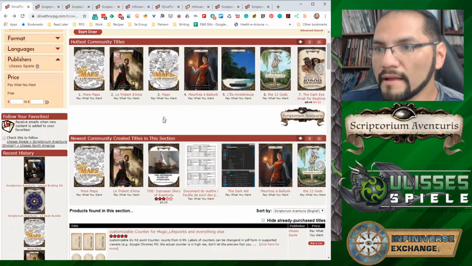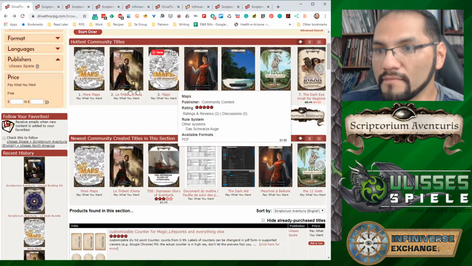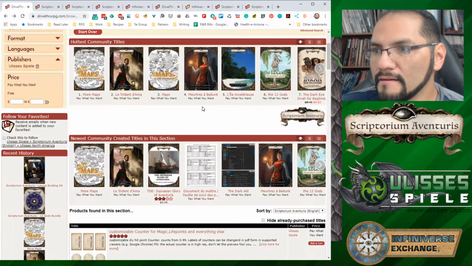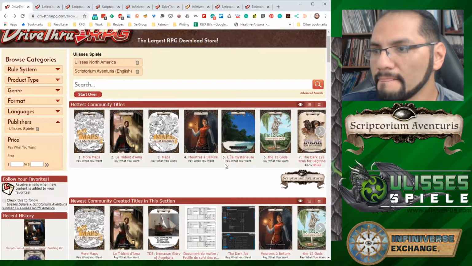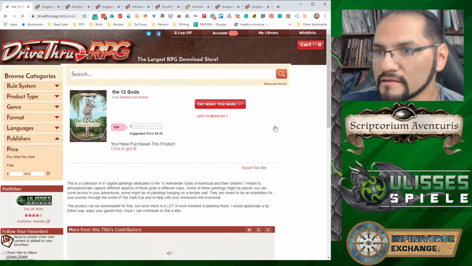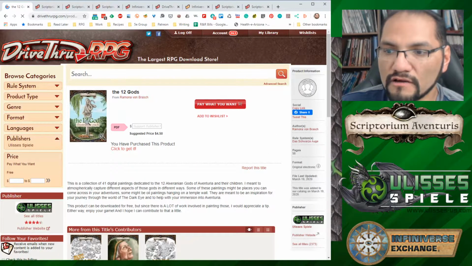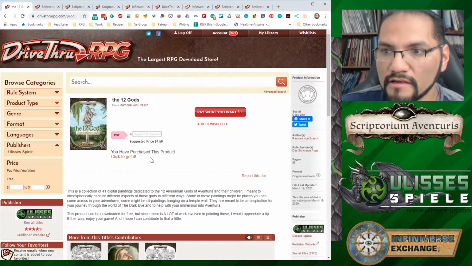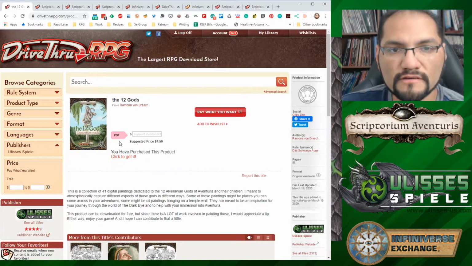So here's more maps. It looks like the same thing. Well, there's maps and more maps. Yeah, so she made 2 different ones. That's awesome. 12 Gods. This one's Ramona as well, I think. Yeah, so these are images of the 12 Gods by Ramona. Definitely cool stuff to show to your players.